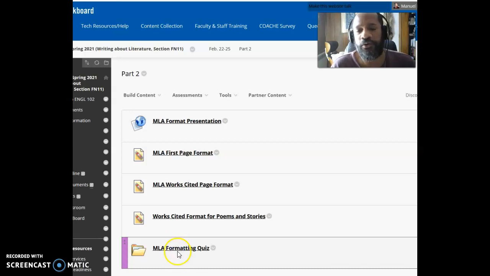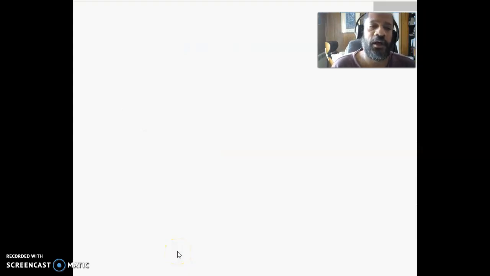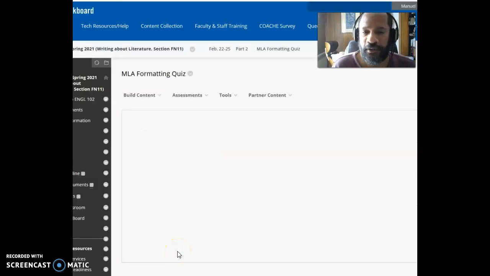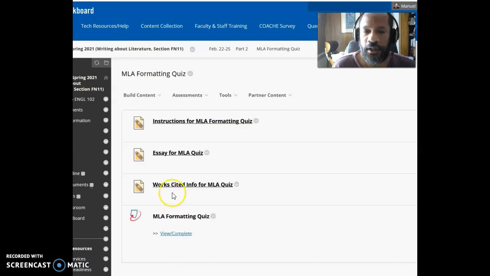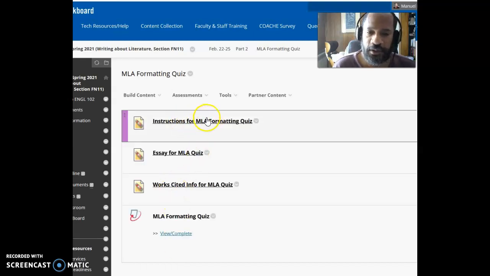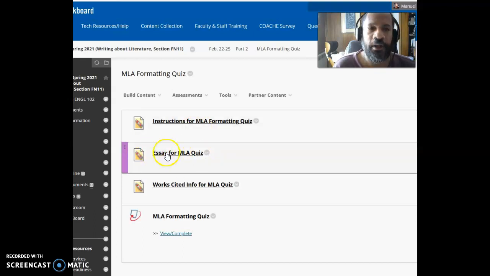But inside the folder for the MLA formatting quiz, there it goes, you have an essay that another student wrote, and it's not formatted correctly. And so you're going to format it correctly. The instructions tell you how to do that: how to put a heading up there, how to put a page number and your last name at the top. You're going to do all that and make this thing look like a proper MLA formatted essay.